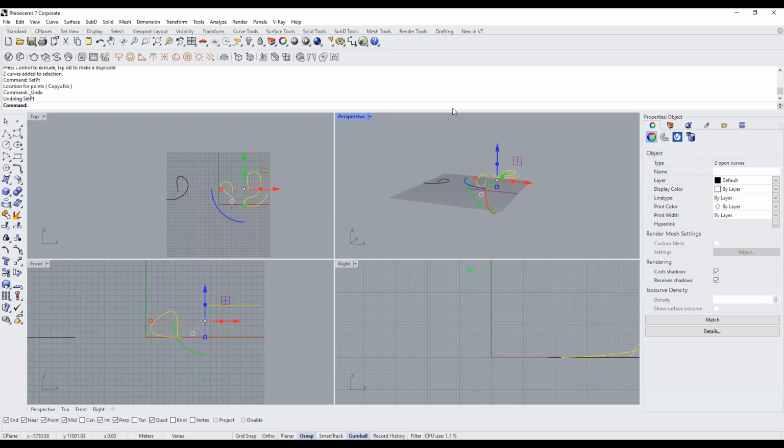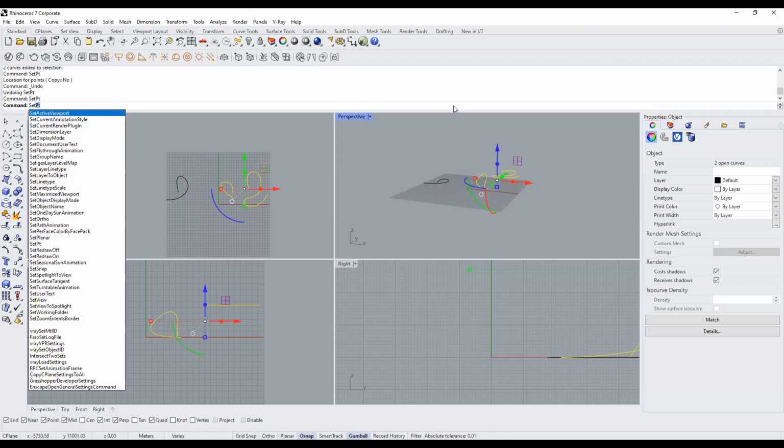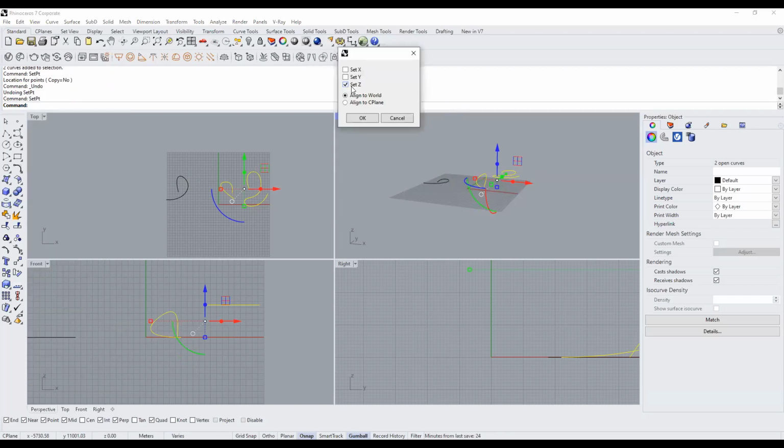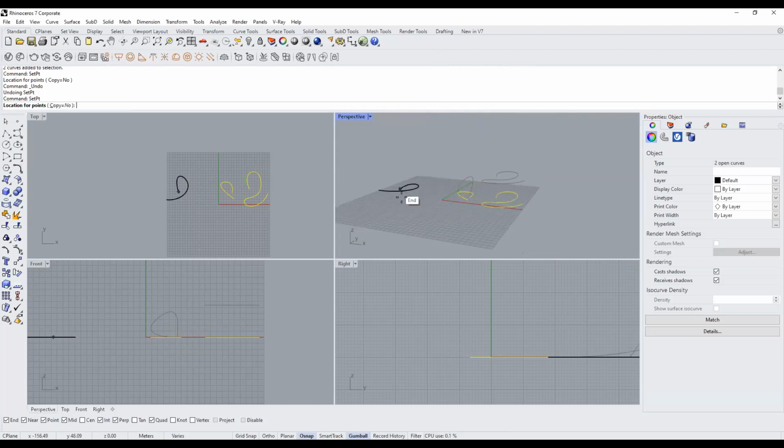I repeat again, the command to use is called setpt. Again, command box for the spelling. You get a dialog box where you can choose which axis you want to flatten. Choose z-axis if you want to flatten like how you are seeing in my perspective right now. And then you specify the position where you want the flatten to sit. That's it.